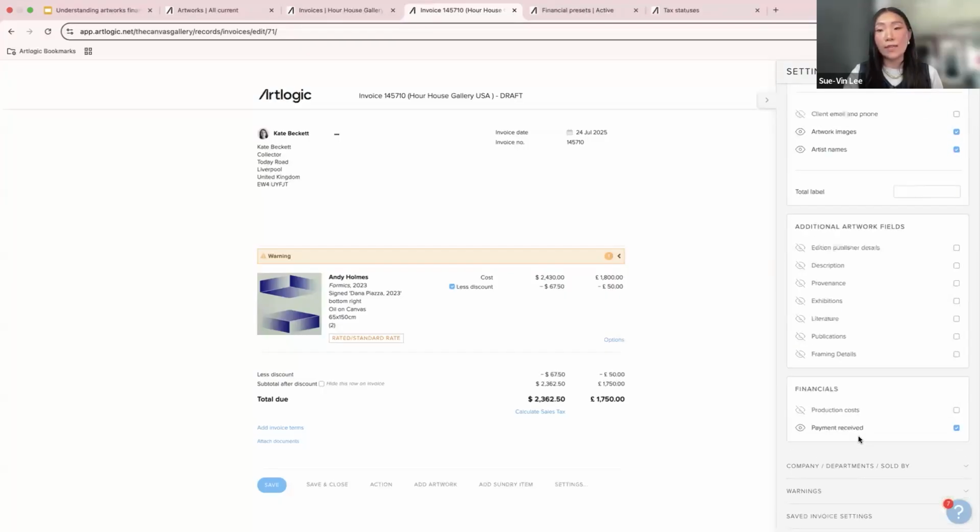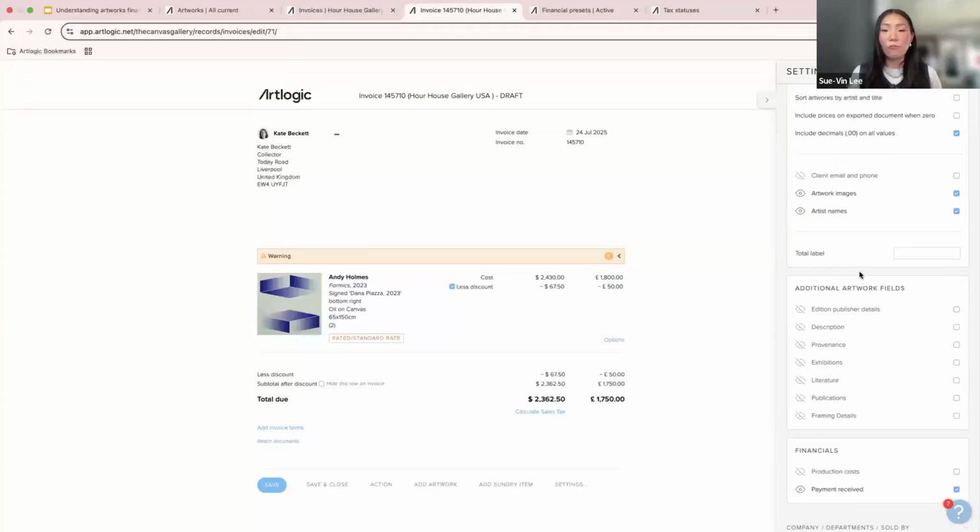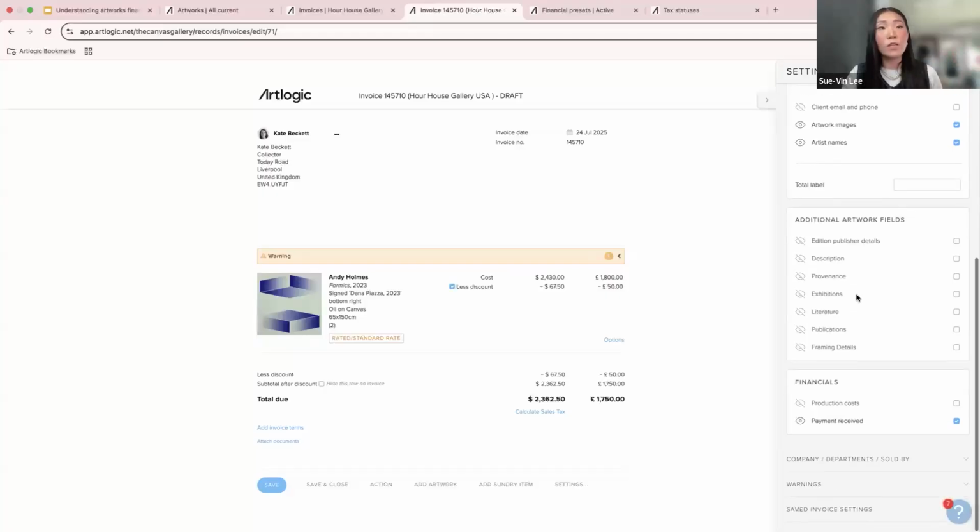And then we've got display settings. Display settings is a great way for you to include and exclude the information that you wish in the invoice. So for example, let's say you didn't want to show artwork images, you can hide it by unchecking this box. You can also add in any additional artwork fields, and also you can choose to add in or exclude financial fields as well. So this is completely up to you to personalize the information and really tailor this invoice to suit you and your organization.